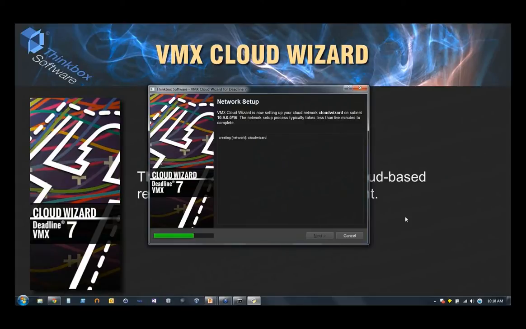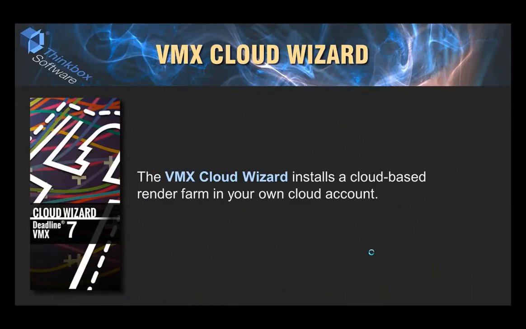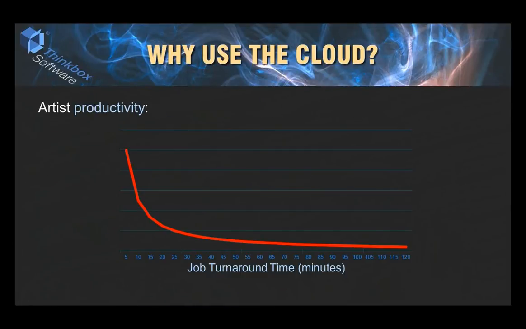So while that's running, I'm going to switch back to the slides and talk a little bit about using the cloud. So why would you use the cloud? Well, lots of obvious reasons. I think it's a good alternative for small shops and for four-wall projects that don't need a local farm. They don't want to make that capital expense or maintain the staff that's needed to run a farm.